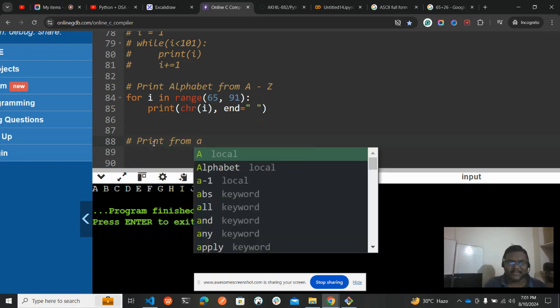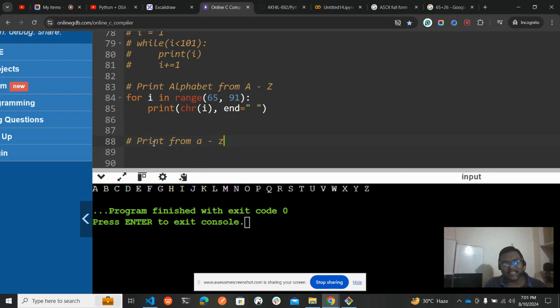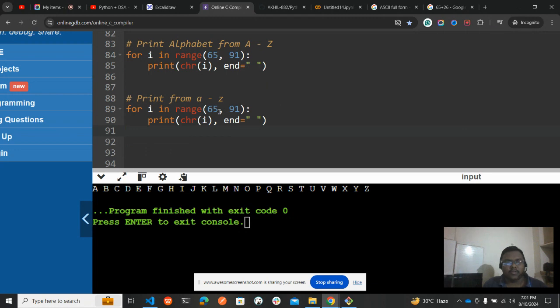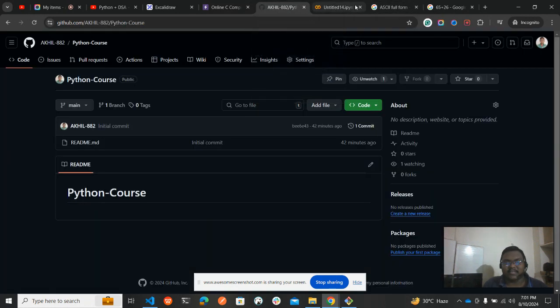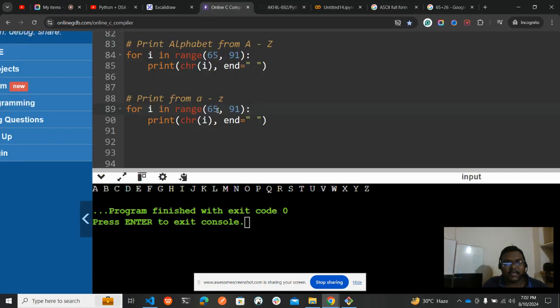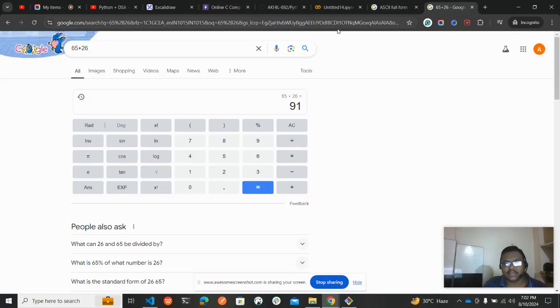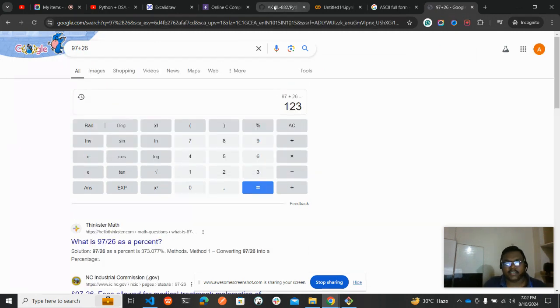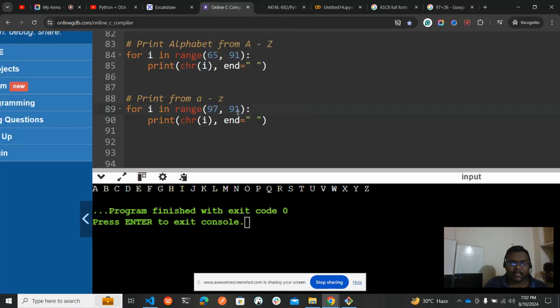Okay, fine. Now your task is to print from small a to small z. I think it's very easy. Just copy this code and put it there. What I told you is, what is the decimal number for small a, which is 97. Let's go to the compiler and give 97. I don't know the end value, so how to get it: 97 plus 26 gives 123. Let me give 123 here and click on run.